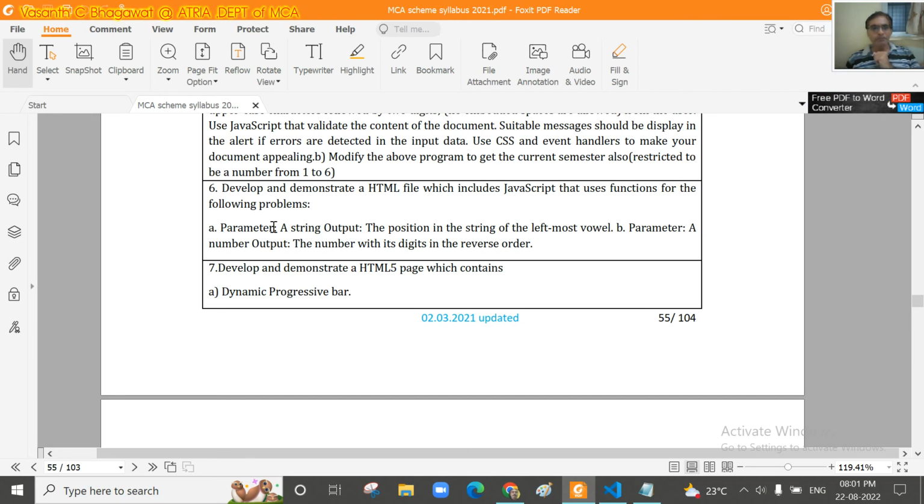What is the first one? Observe carefully. What should be the parameter? It is a string, right? So you have to input a particular string as a parameter, and the output is the position in the string of the leftmost vowel. When you type one string, in that string obviously you know the vowels. What are the vowels? A, E, I, O, U. Which vowel is in the leftmost position, we have to display that. That means from the left, the first vowel, at which position it is coming, we have to display that. This is one part.